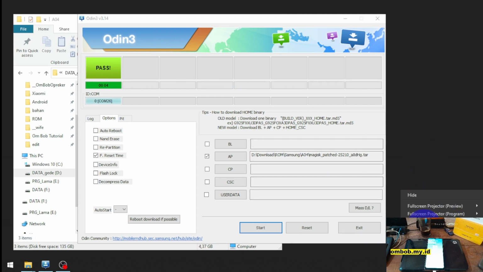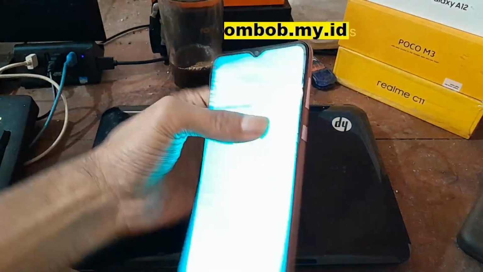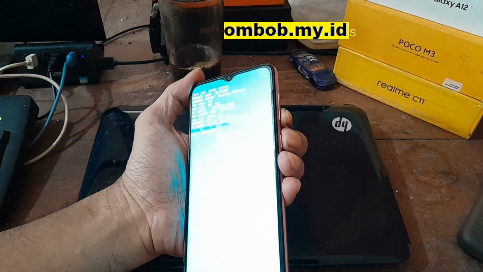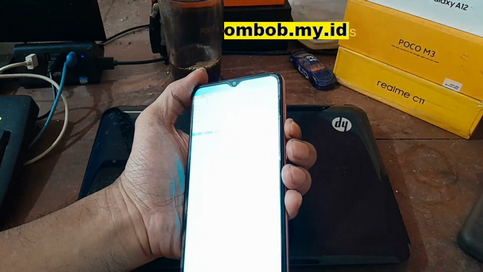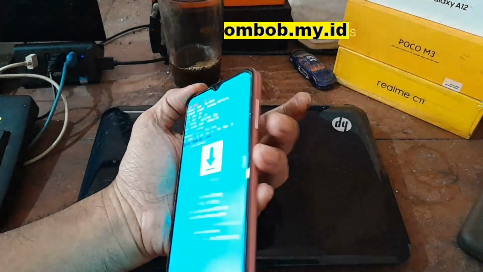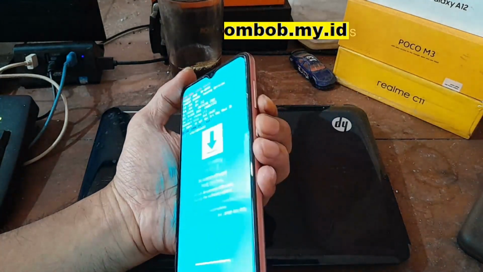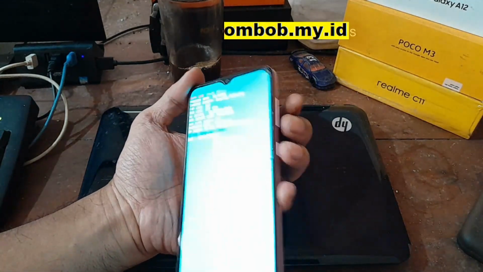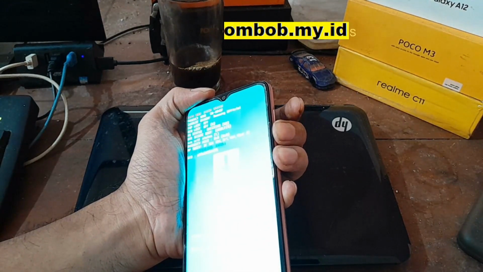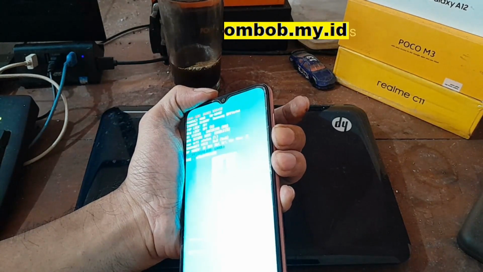We need to go to the stock recovery to format the data. Okay, now we need to force reboot the phone. Force reboot can be done by pressing the volume down and the power button at the same time. And when the phone reboots, quickly switch from the volume down to the volume up while still pressing the power button. Okay, let's try it. Volume down, power button, hold for about 5 seconds, and when it reboots, switch from the volume down to the volume up.